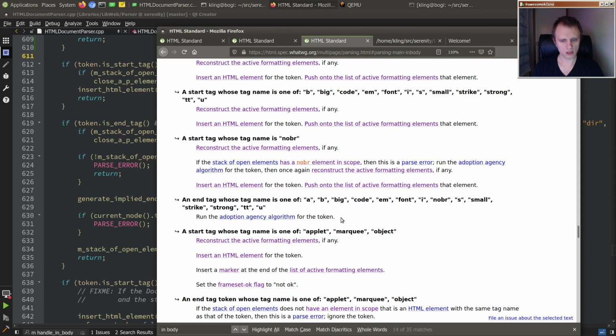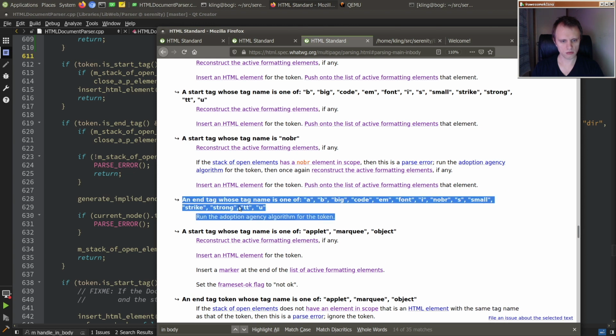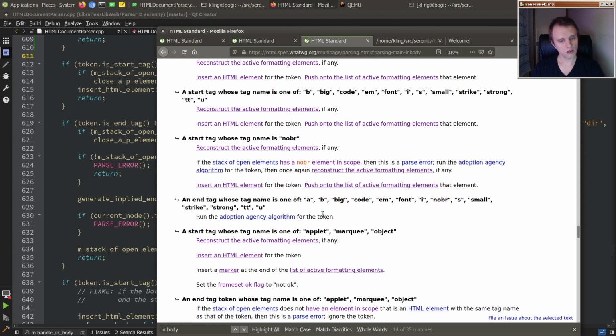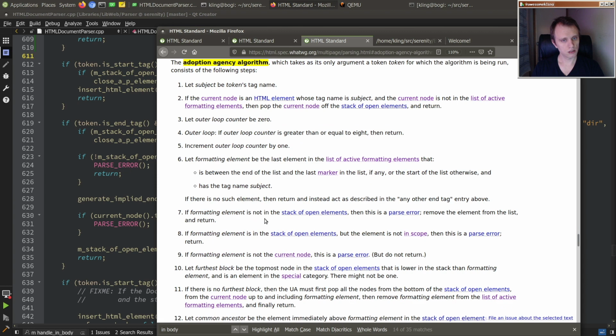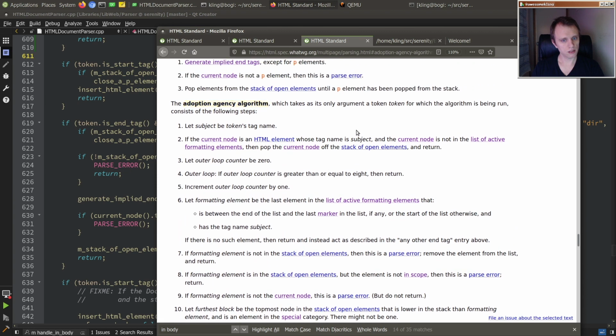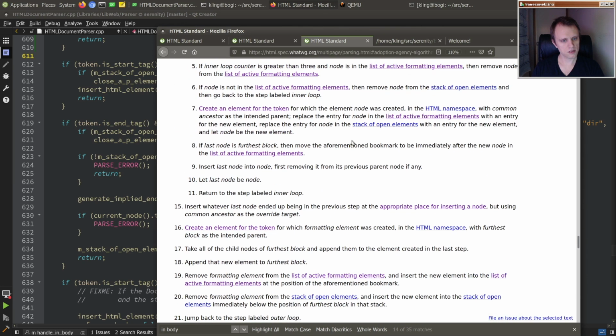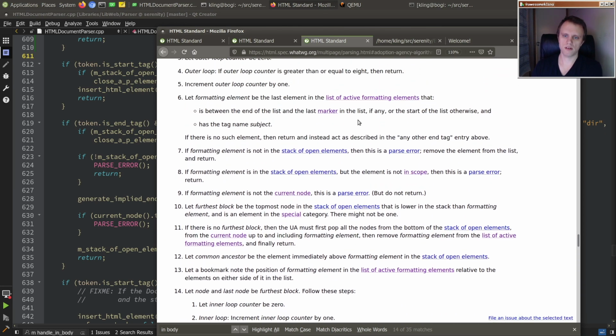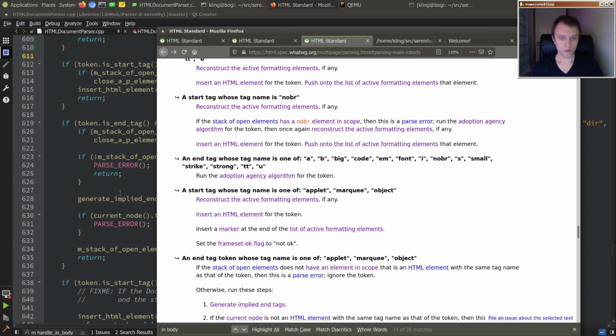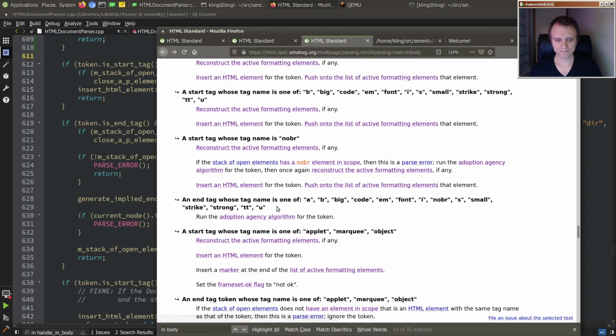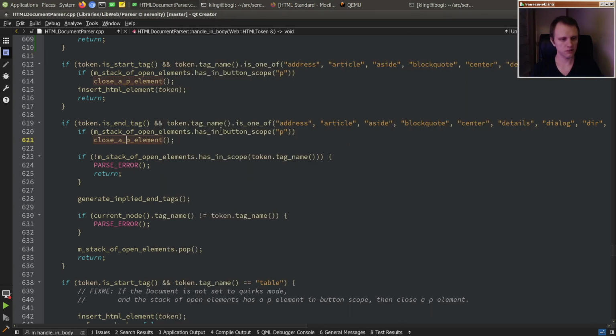Run the adoption agency algorithm for the token. Huh. The adoption agency algorithm. It's a modest 21 steps. All right. Cool. Let's do it. So I guess this is why we're not doing the right thing.